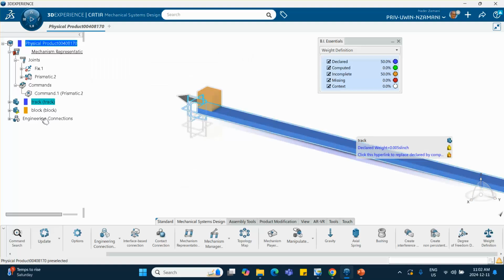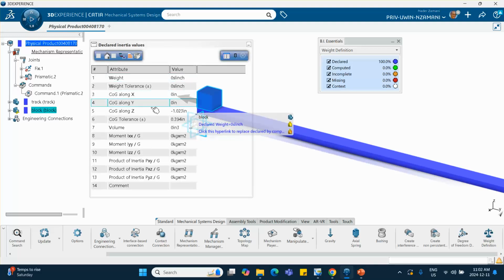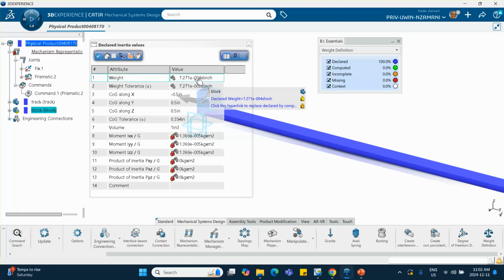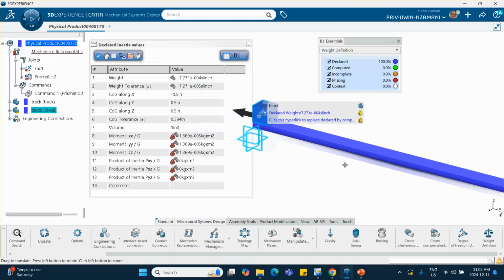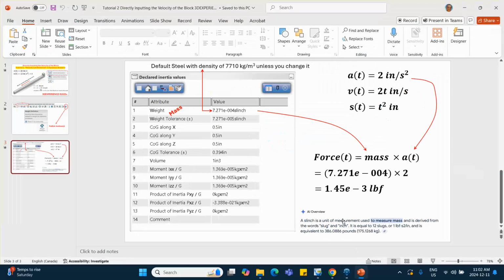Let's do it again. Click on that fellow, click on that, and this is only on that block. The reason is that later on I need the mass of the block in order to do that calculation.